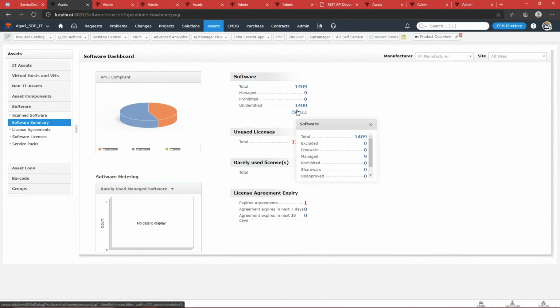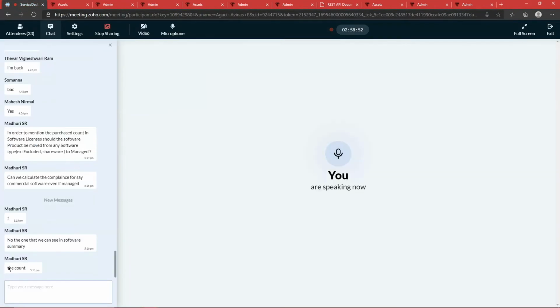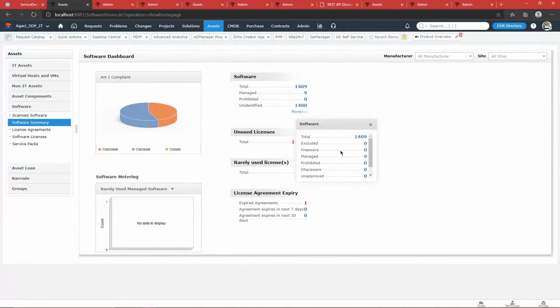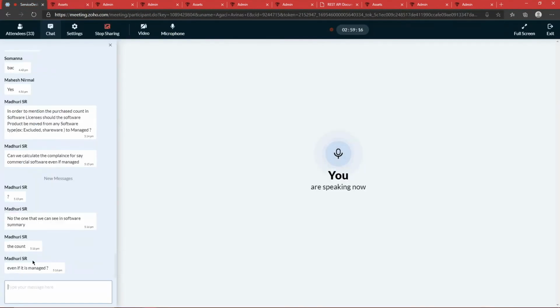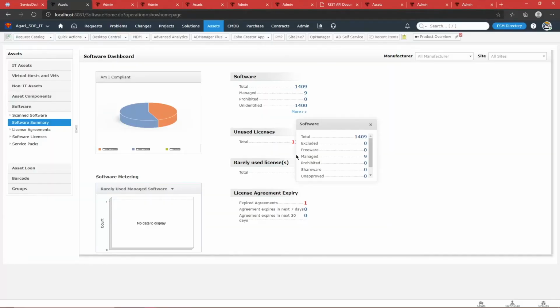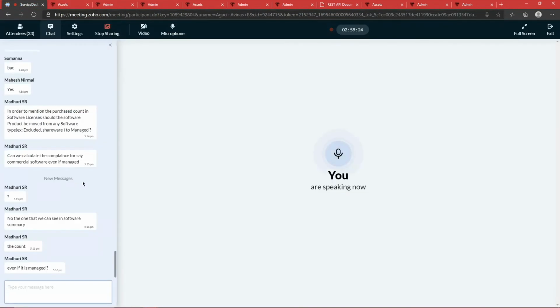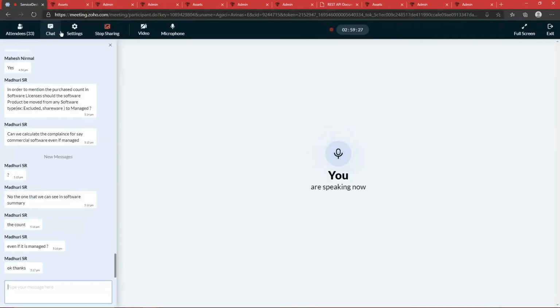Yes, if you would like to see, you can go ahead and view the list of softwares that are in each and every stage. If you would like to map a few softwares, you can change the status, and you can view it under the software tab. Yes, it will be visible, Vision. Even if it is managed, yes, it will be visible under managed. All the managed softwares will be visible under managed. Great.